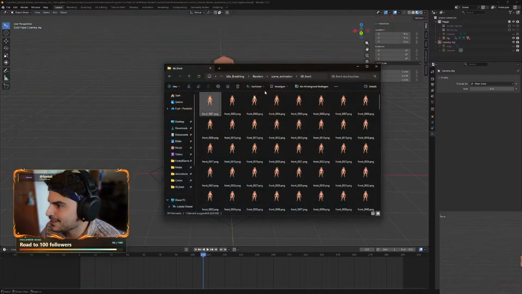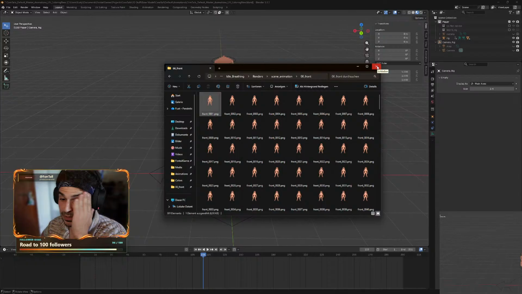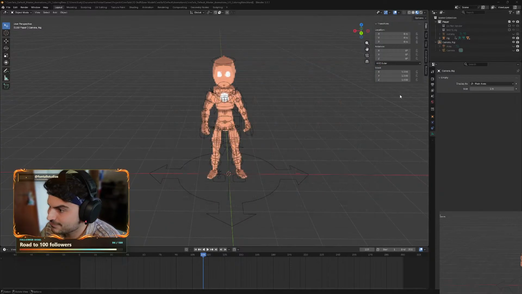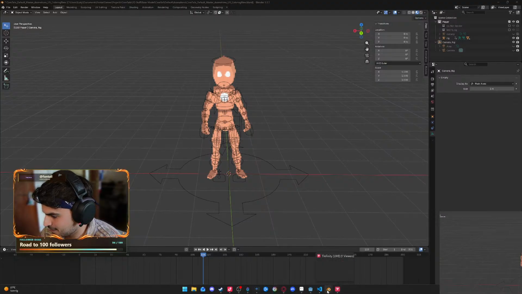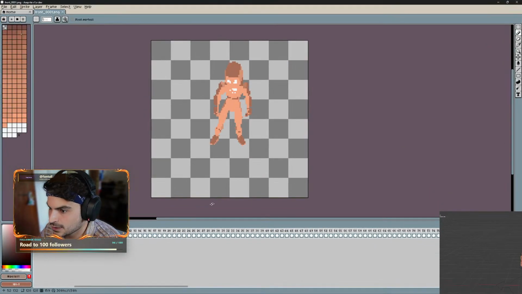If you draw pixel art by hand, you get really cool results, but if you can't do it or you're not that artistic like me, it's tough. That's why we did this pipeline.